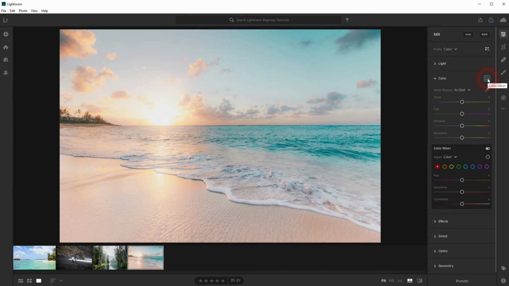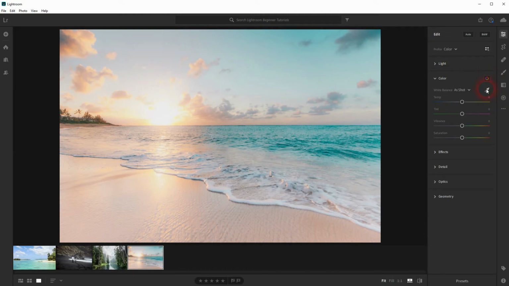There's a color mixer. I will dedicate a specific video for this. Let us ignore it for this beginner video. Then you've got this color picker tool, and you can use it to auto adjust the color. So the white balance here, you can see it's now custom, and you should pick a color that is neutral, so a gray tone. And if I click on different colors, you can see the effect automatically applied.